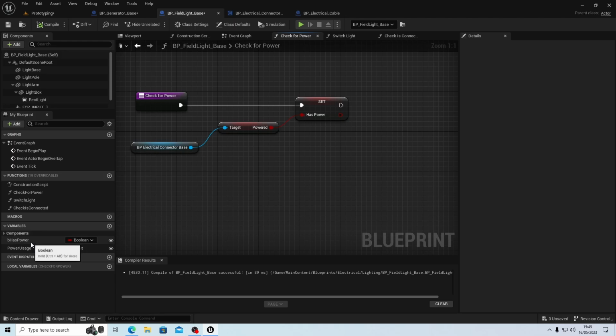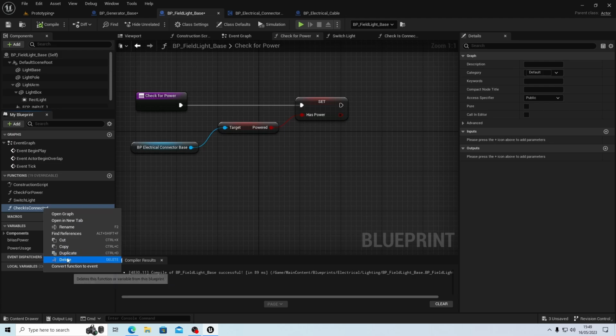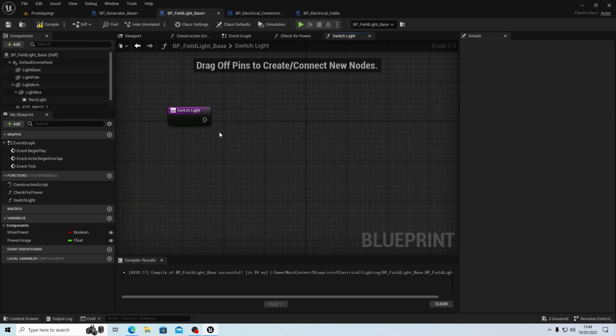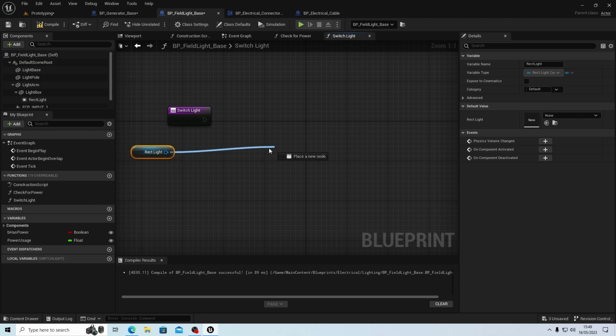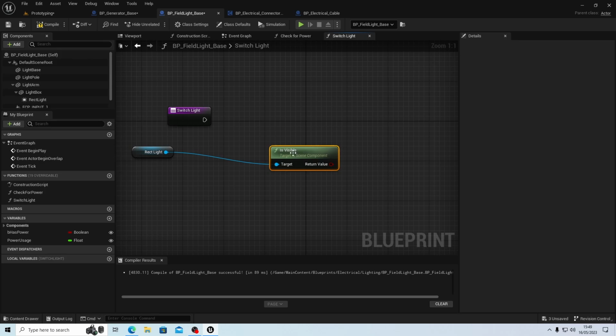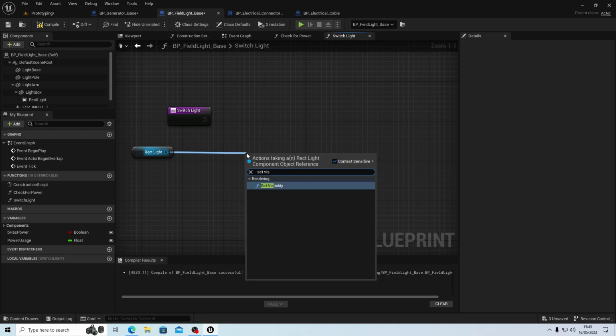It's done through the connection, so we don't need to check if it's connected. So check for power, switches it on and off, and switch light. So let's start again. Get the red light, and we will say is visible. There we go. No, I need to set visible. Set visibility.